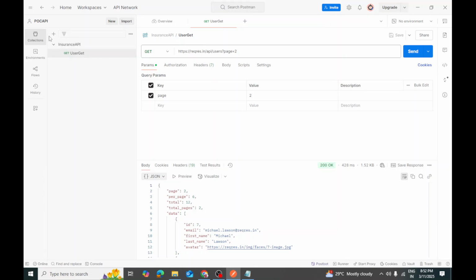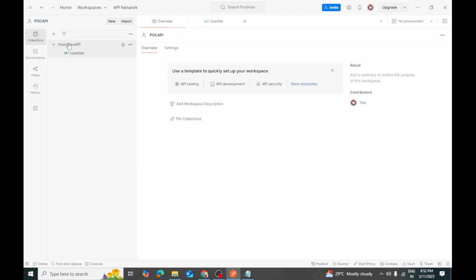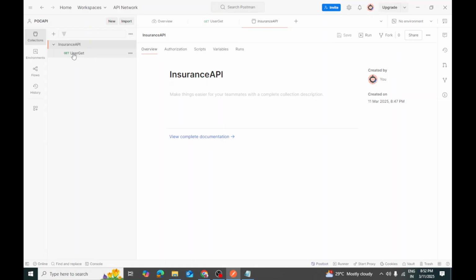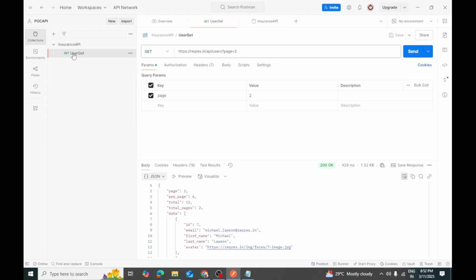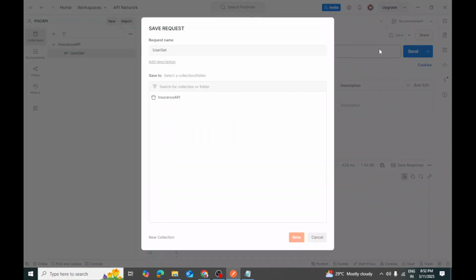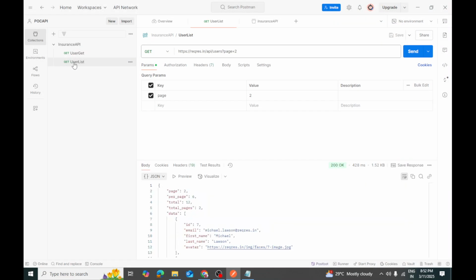So at this point of time, what you have understood is, you have created a POC API, under that you have insurance API, and then you have your get user, that is the HTTP method, and you saved the details. If you look at save as, if you want to save with some other name, like instead of get user, you want to change it to user list or something, select your collection name, and then click on the save button. See here, get user list. Like that you will be able to create it.